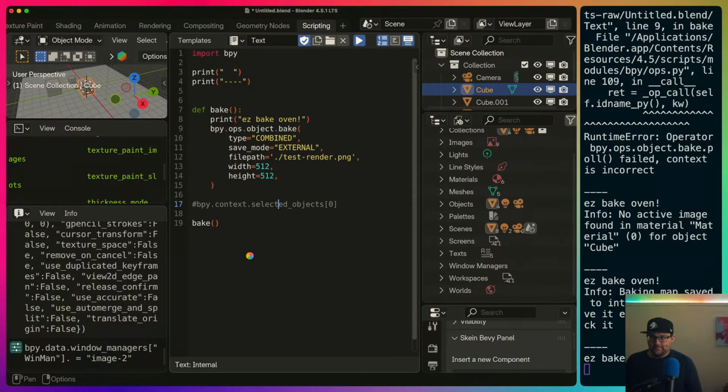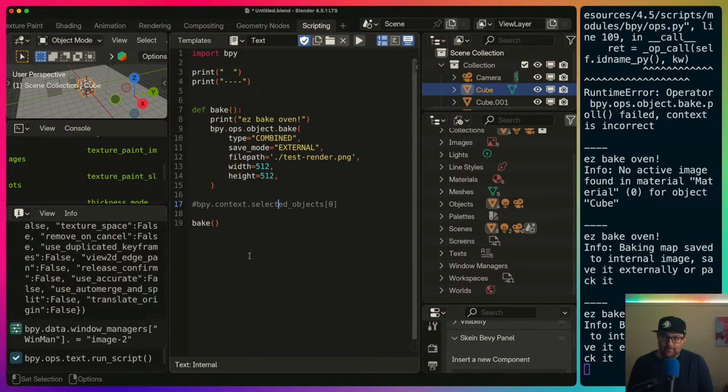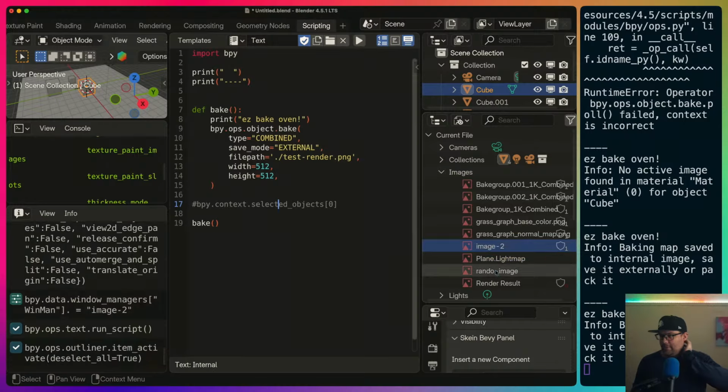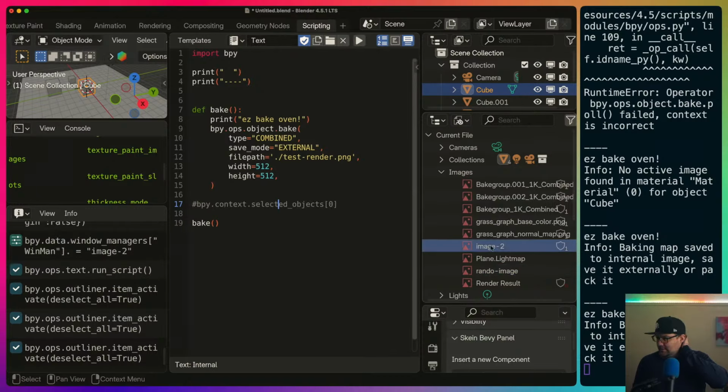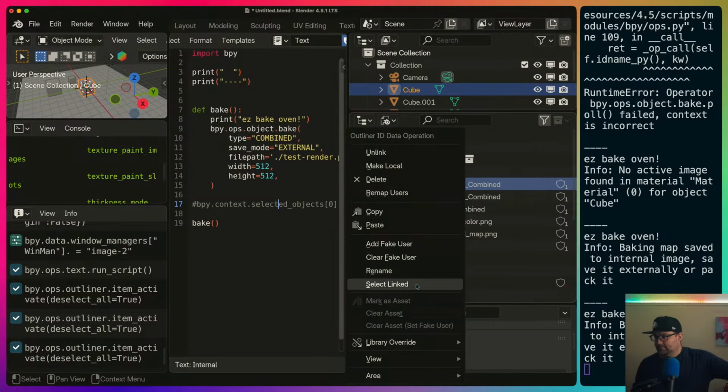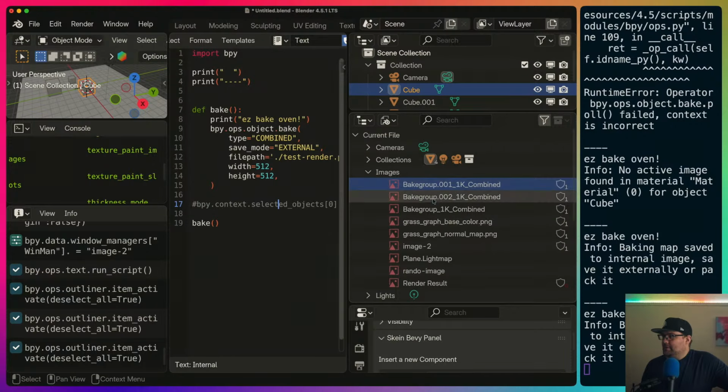We can bake this. It'll bake. It'll do the combined stuff, which includes the light map information. But we can make that more granular, right? And that stores it in an image. And now we have images called image 2 and rando image, right? That are in the material. Is there a way to figure out what's using these images?